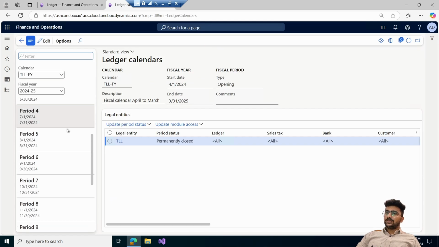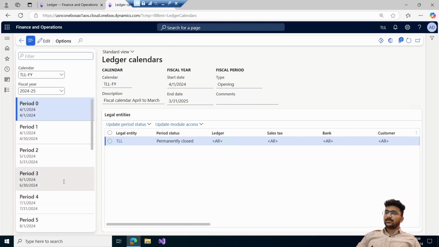Now, if you see here, all the periods are coming. So what is the use of ledger calendar?